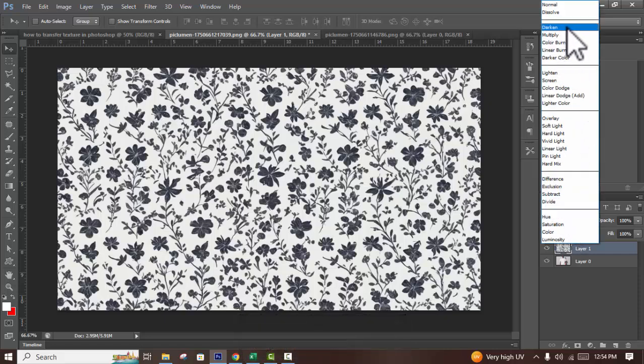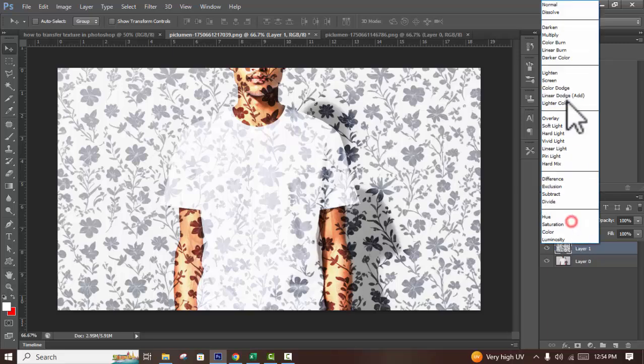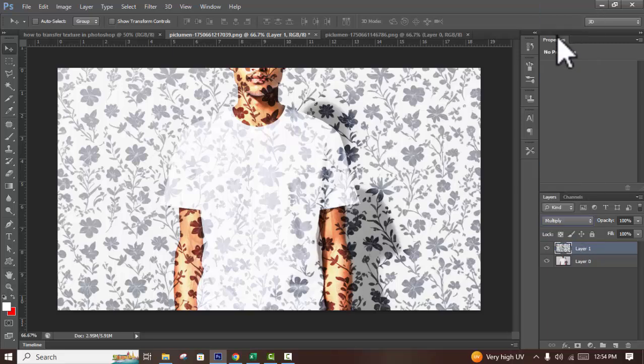Blending options. You can use darken, multiply, or lighten, screen, soft overlay. I use multiply.